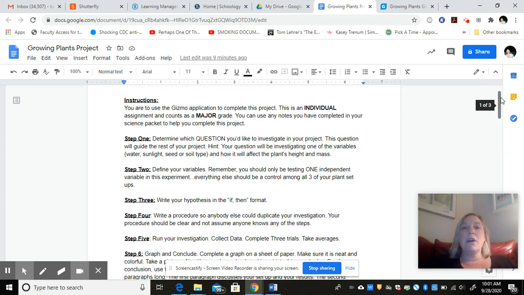You can use your student packet with all your notes on testable questions, how to write a hypothesis, identifying variables, the difference between independent and dependent, and everything. You have access to that. It is completely open note in that regard. Okay. But it needs to be your work and your work only.